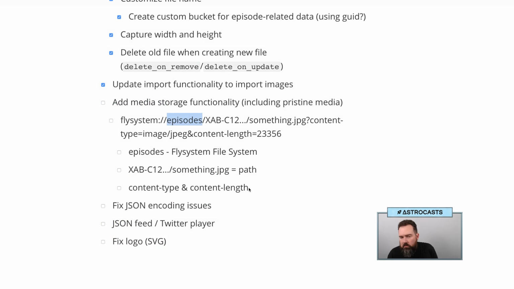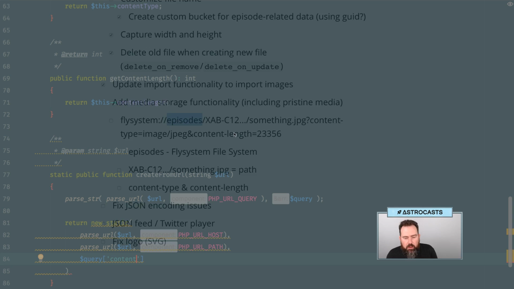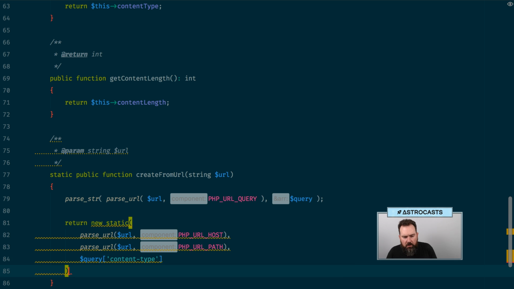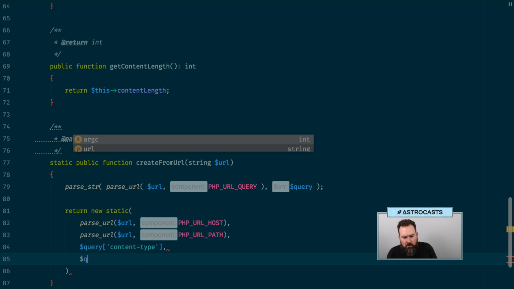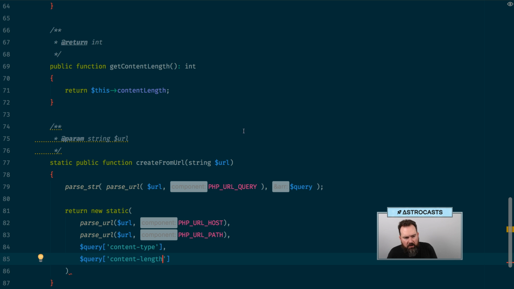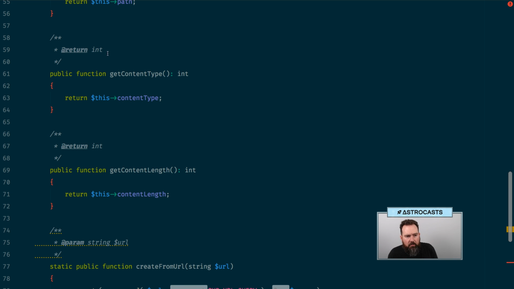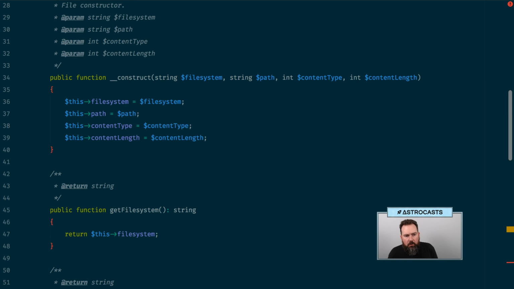Let's see, how was I encoding this? Content type. All right, content type and query content length. And actually, I think I messed this up. Content type shouldn't be an int. This should be a string. Get content type.